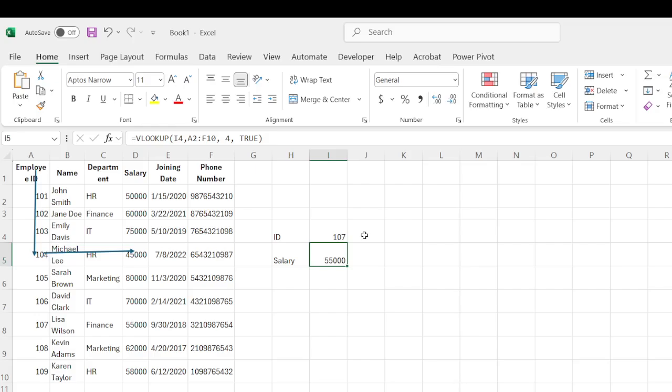So you see, we got 55,000. Do you know why? I was also confused at first, but the 107 salary is 55,000, so yeah, we got 55,000. Now let's say we want to change the ID number to 104. See, 45,000, we got 45,000. That is the example that we just demonstrated.